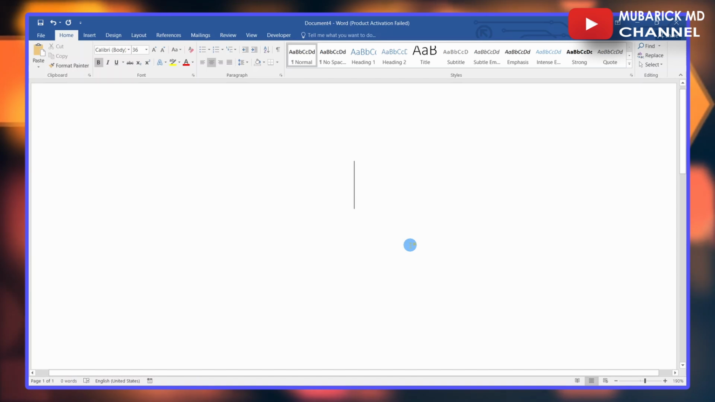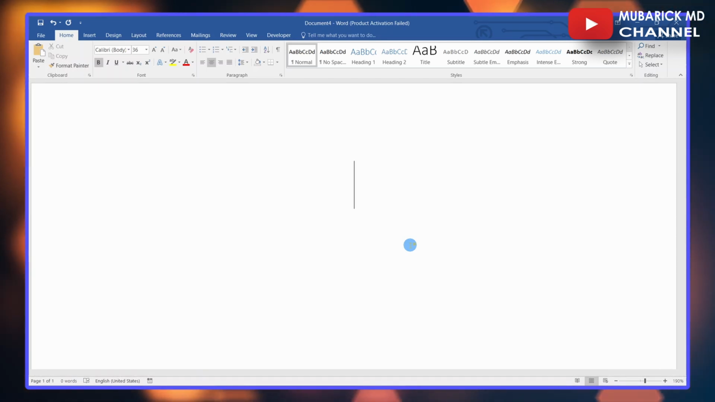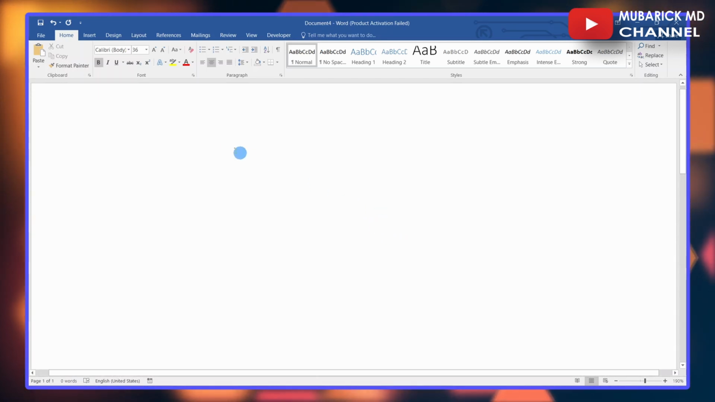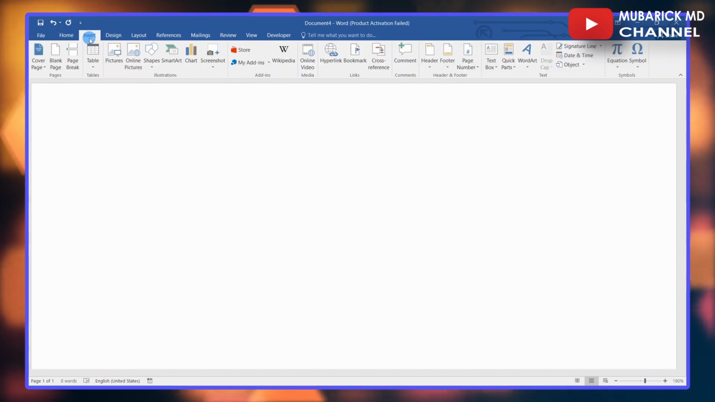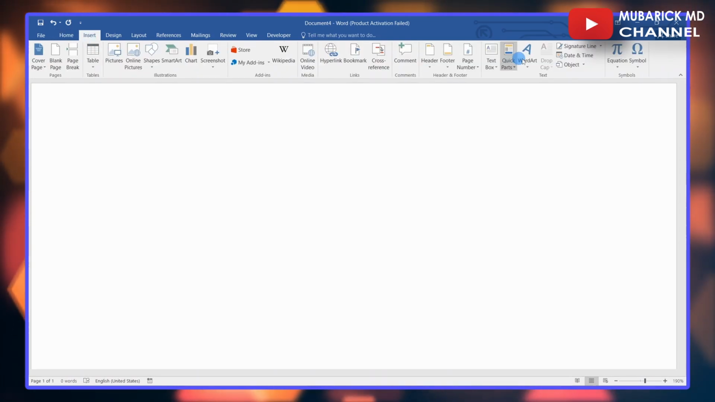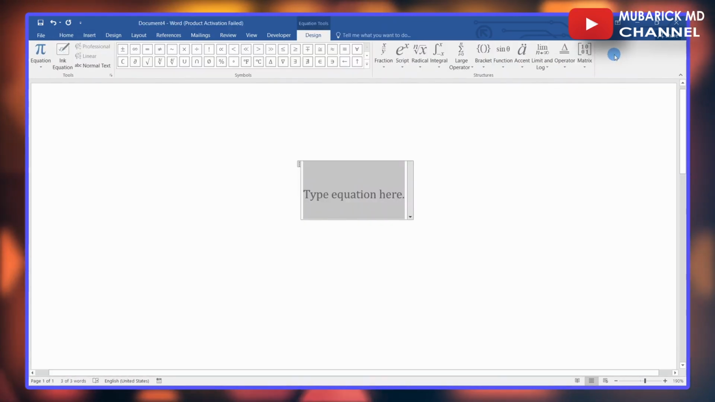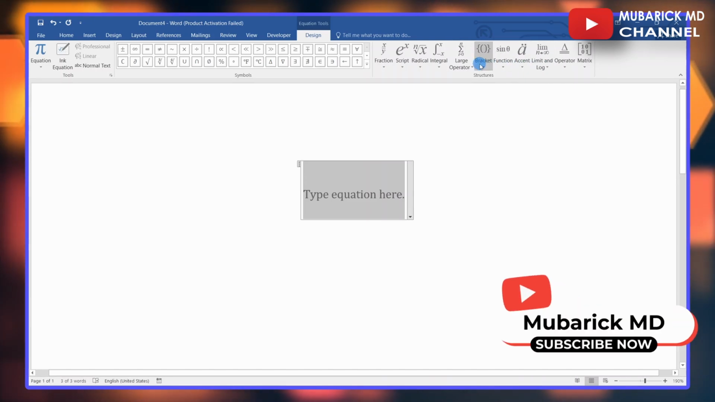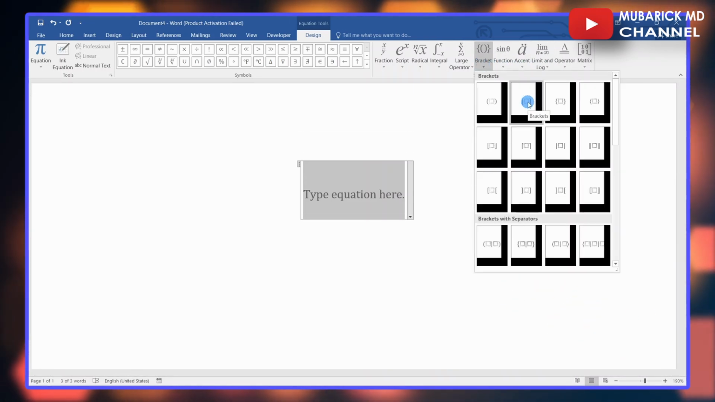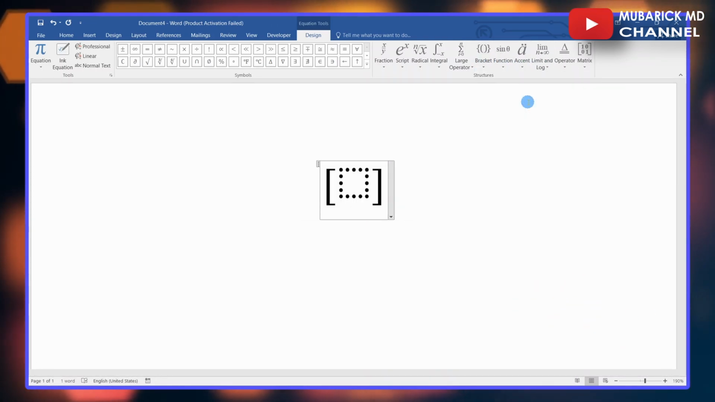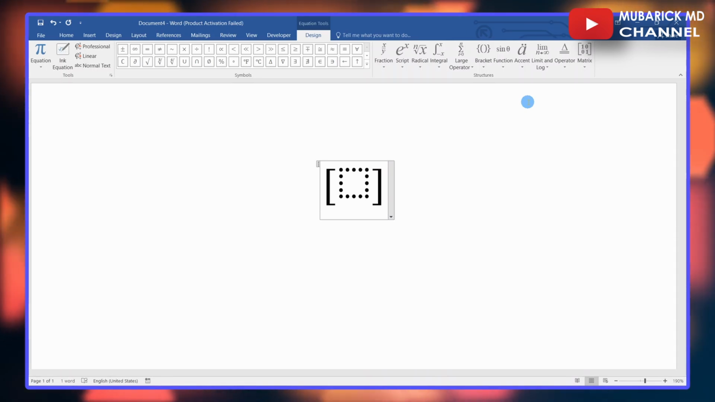We first have to insert our 3x3 matrix, and to do that we're going to locate the top menus and tap on insert. After that, locate the far extreme right and click on equation. Then the ribbon will change. Make sure to select bracket. With this selected, navigate and select the second bracket.